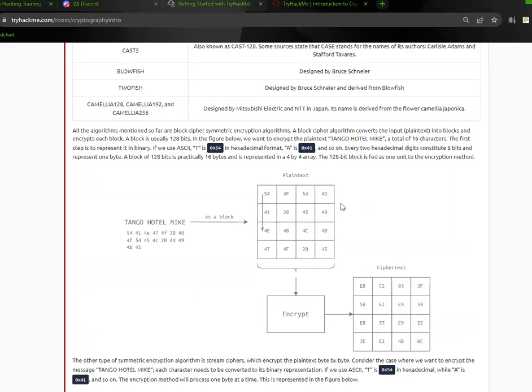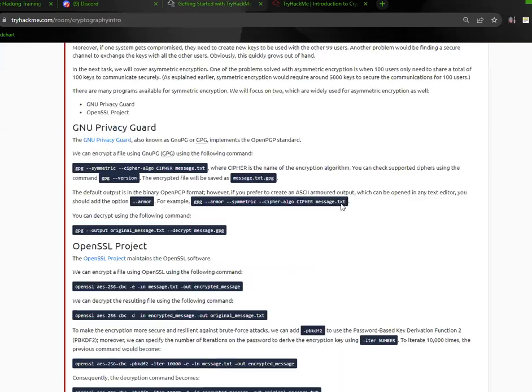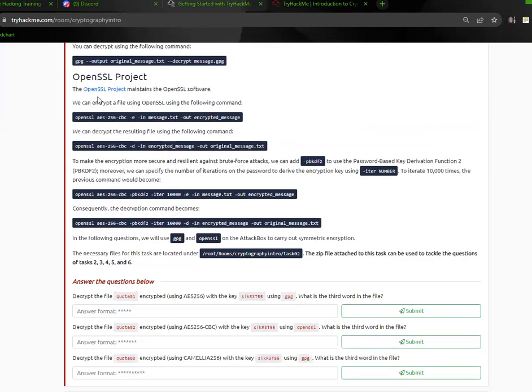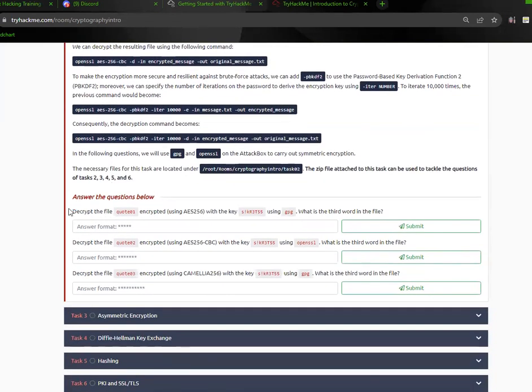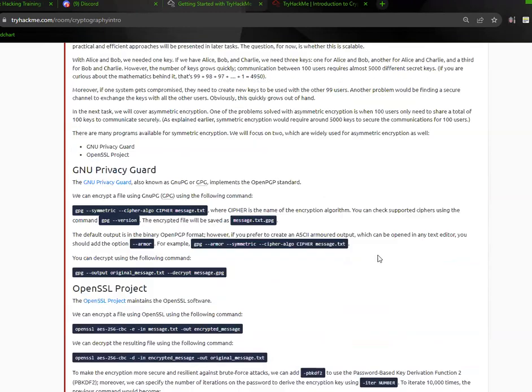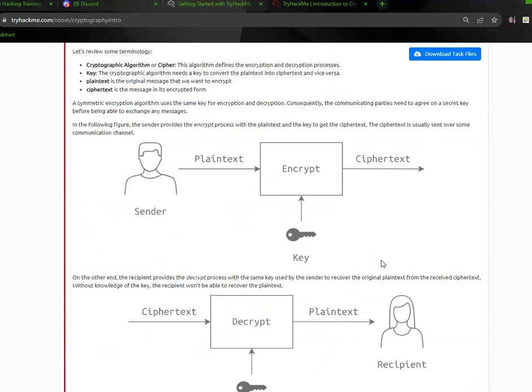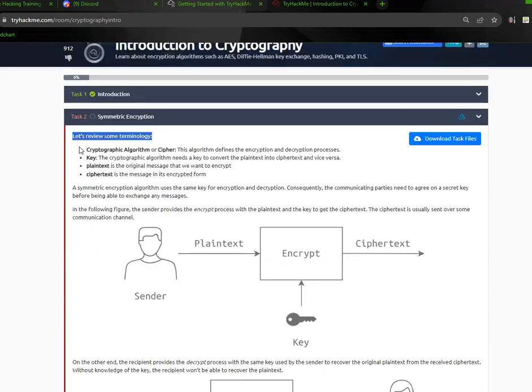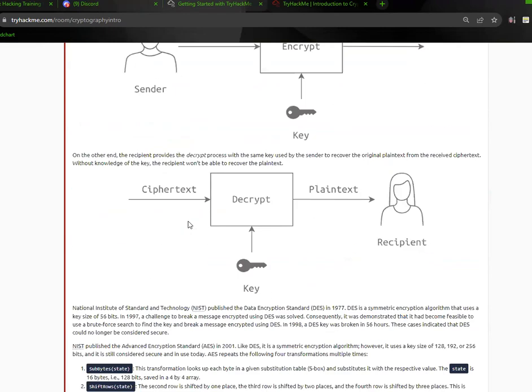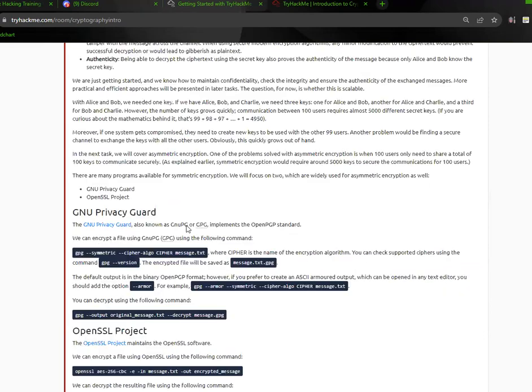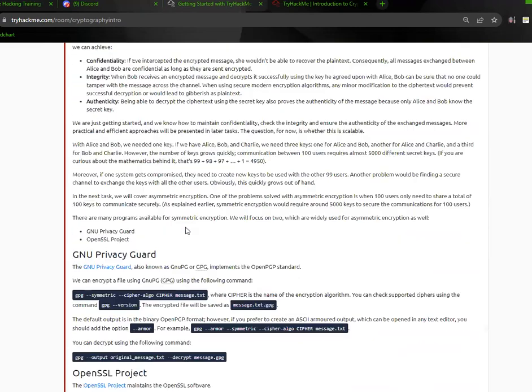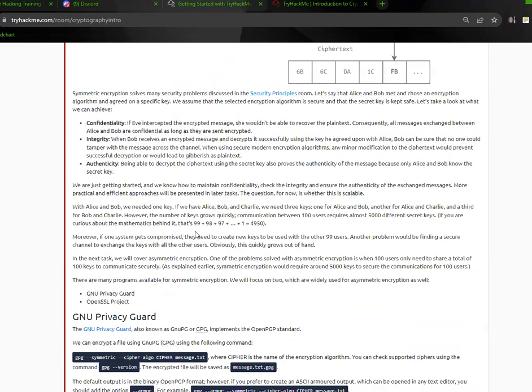All right, so here is going over some details about different encryptions. Decrypt the file quote one, encrypted using AES 256 with the key. This is the key. Using GPG, what is the third word in the file? Okay, sounds like a plan. Before I do this, I'm gonna go ahead and read through this a little bit. I'll read through this first portion here, and then I'll follow up with the answers and show how I'm going about trying to get it. All right, so let's do that.